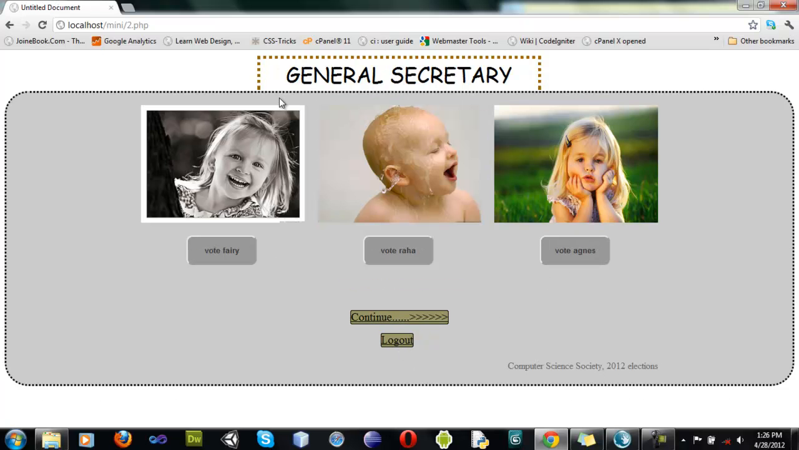I hit continue, and I go to general secretary, and here I can vote for Fairy or Raha or Agnes. Man, all the babies are cute.